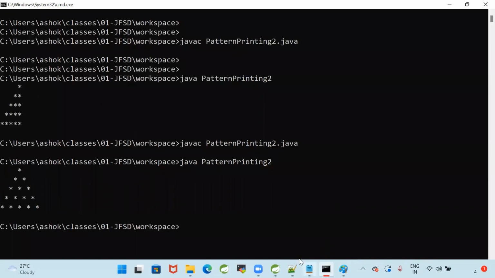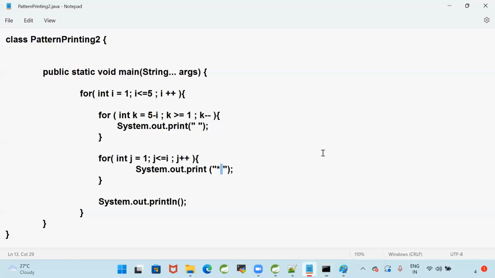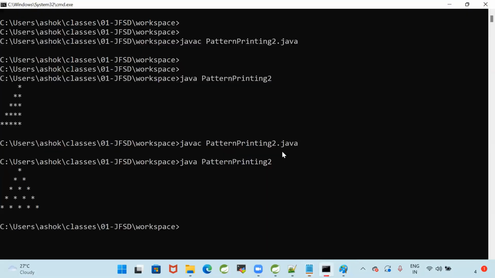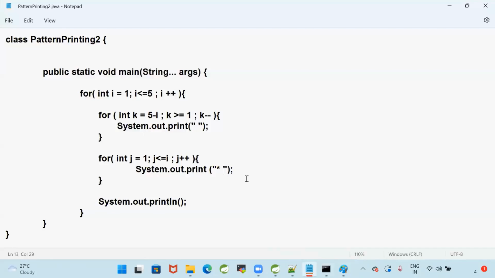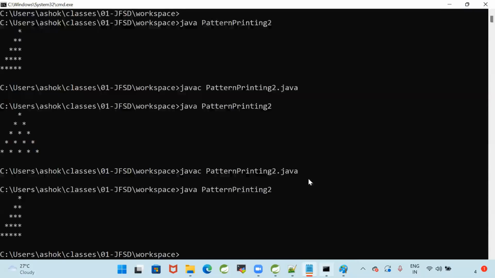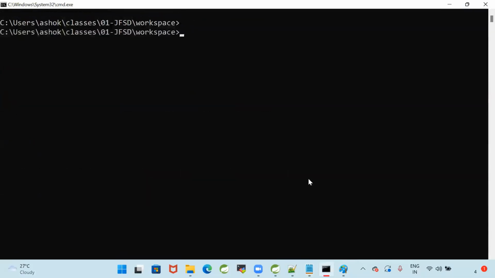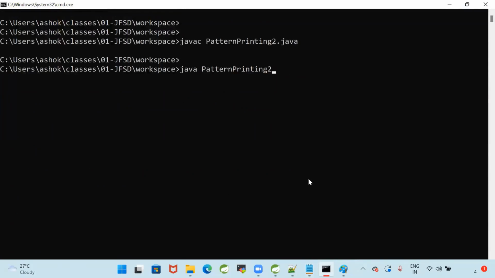Now, if I remove this space here and save it, then compile the program, run the program, the left triangle is printed. If I give a space here, save the program, javac pattern printing 2.java, java pattern printing 2, the pyramid is printed. That is the magic. Abracadabra.